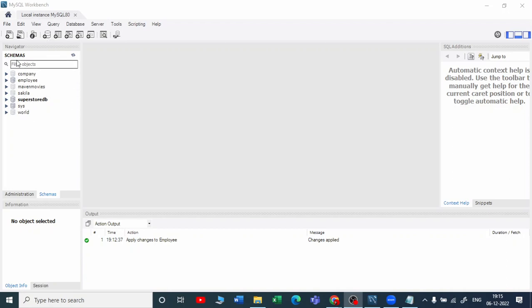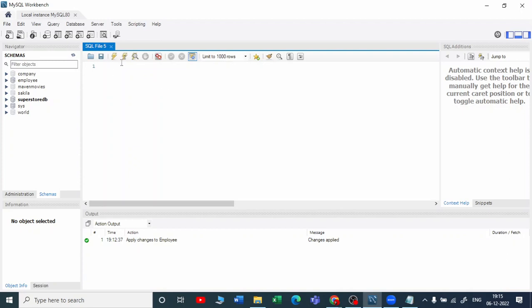Now let me create a different database by using a SQL query. For this you can click on this SQL query option here. You click on this, a new tab will be opened. Now here you can write your SQL query. For example, I want to create a database. It is so simple, like simple English. To create a database, we say create database. That's it.